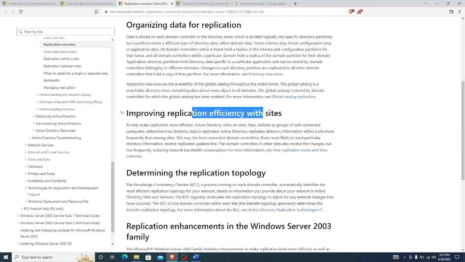Improving replication efficiency with sites. To help make replication more efficient, Active Directory relies on sites. Sites, defined as groups of well-connected computers, determine how directory data is replicated. Active Directory replicates directory information within a site more frequently than among sites. This way, the best connected domain controllers, those most likely to need particular directory information, receive replicated updates first. The domain controllers in other sites also receive the changes, but less frequently, reducing network bandwidth consumption. For more information, see how replication works and sites overview.